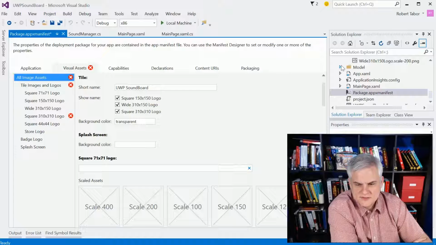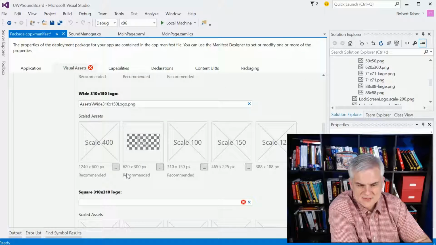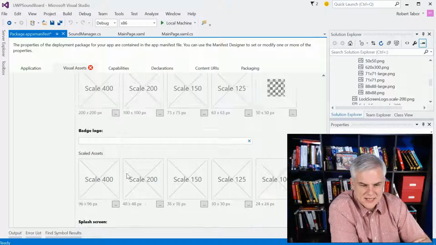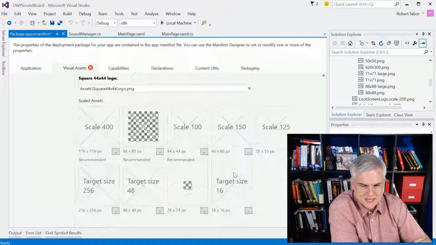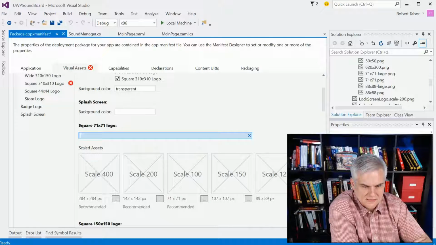Now, because I wasn't entirely sure what I needed to provide, I went off and told my graphic designer to give me my little logo here in all these different sizes that they ask for. And then I might come back and remove the ones that don't make a whole lot of sense. So I'm going to take some time here and change out, for example, the square 71 by 71 logo.